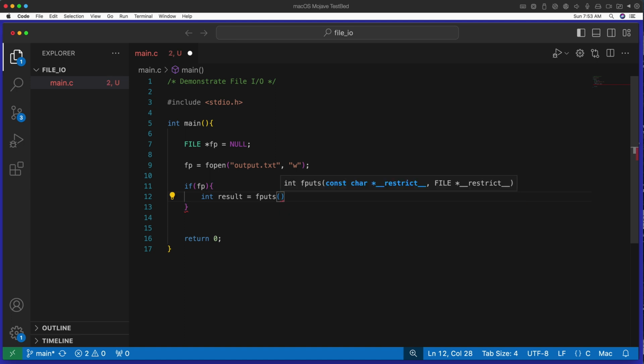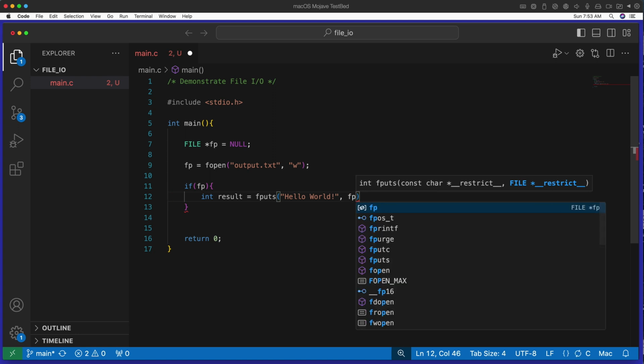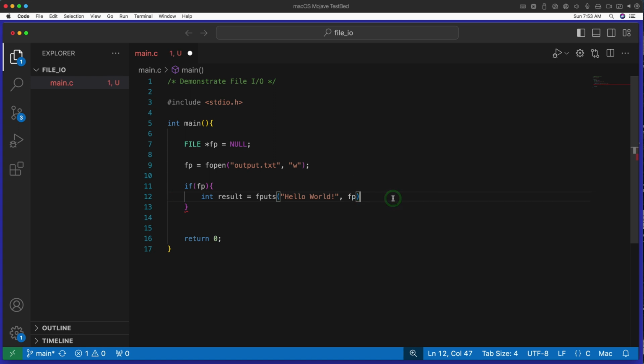Now it takes a string that you're going to write. So I'm just going to say this. Oh, let's just do traditional, right? Hello world. That's what everybody writes on their first program. Writing something to a C file should be no different, right? And now we need a file, fp. All right, semicolon.